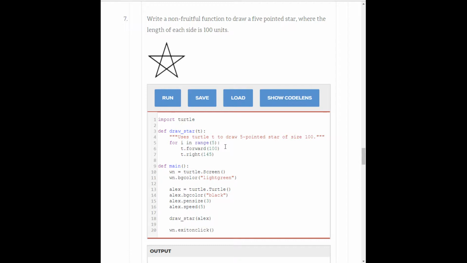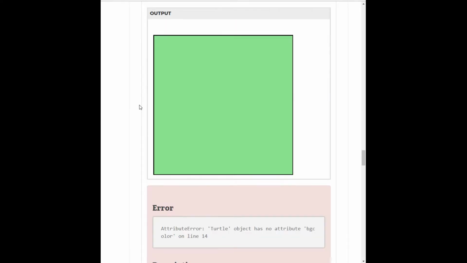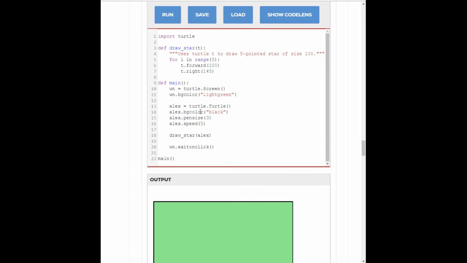Obviously, if you're using something other than wn as your variable name for your screen, you will want to do that instead. So let's run it and see what that gives us. Oh, whoops. Oh, I messed up. Alex does not get a background color. He gets a regular color.